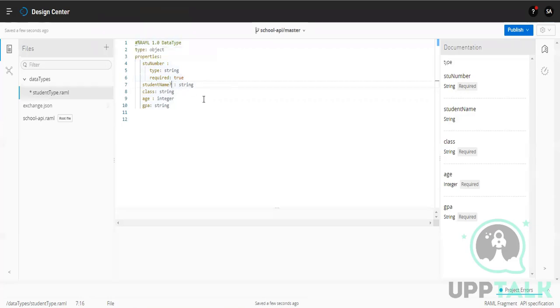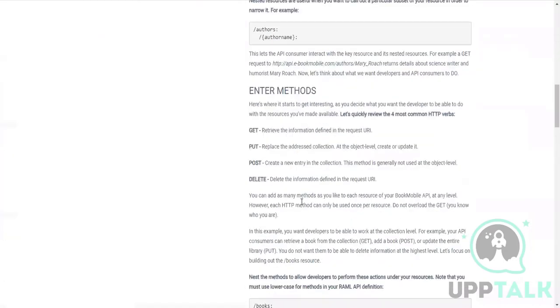So this is another way of representation. These are all things given in the RAML spec. You can go through the RAML spec to get the information.